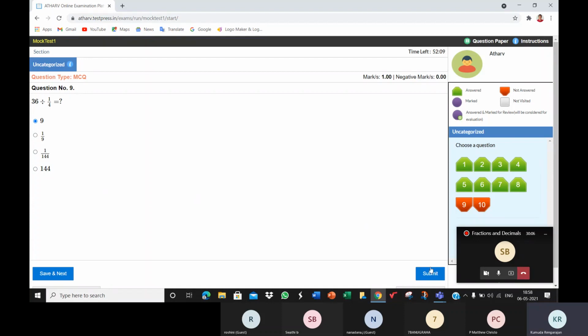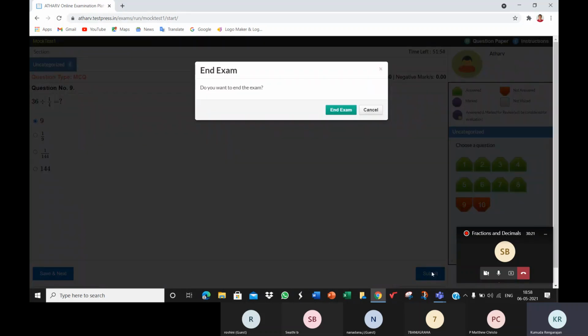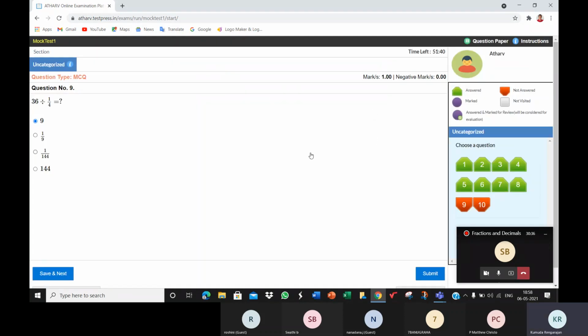Even if you press submit by mistake, it'll take you to a confirmation box where you will be asked if you really want to submit the exam. There you say cancel. Don't say end exam. By mistake, oh my God, it was not intentional. I said submit. What do I do now? There are so many questions which I've not answered. Do you see this question? Do you want to end the exam? Don't say end exam. Cancel. That will bring you back to the questions.